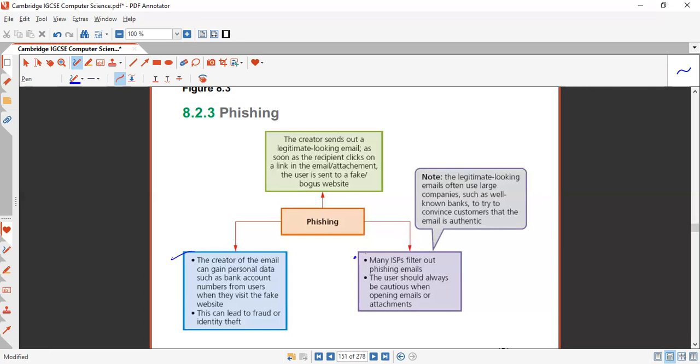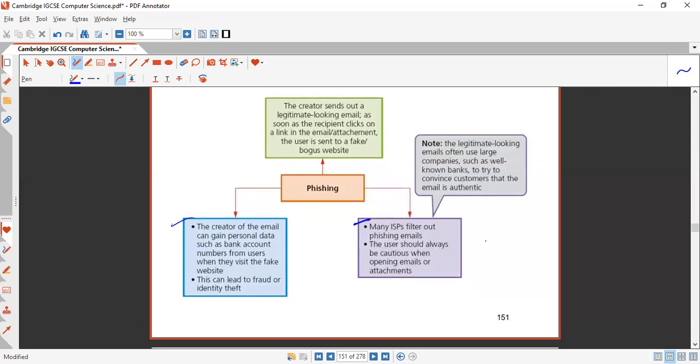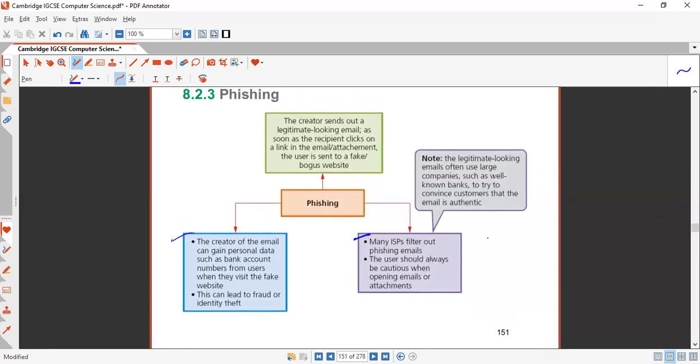Number one, they are saying many ISPs. Now, what do you mean by ISPs? Any one of you? The internet service provider. It's internet service provider. That means the server from which you are getting the internet service.